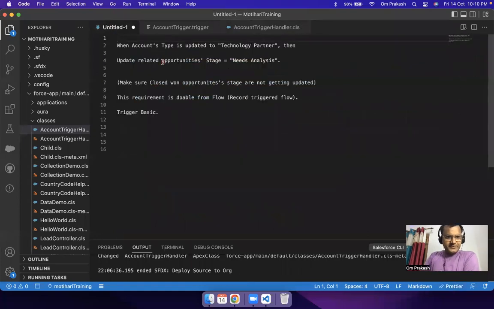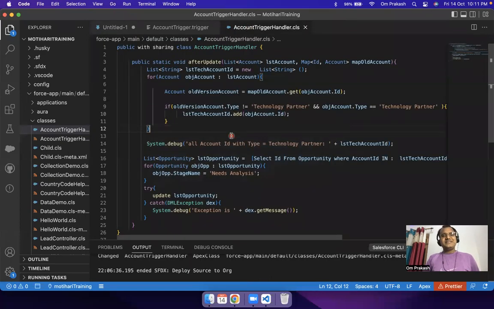Let's verify again. We are able to achieve this: when the account's type is updated to technology partner, then update the opportunity, and make sure the opportunity is not updated if it is closed. This requirement is doable from Flow. Always remember this. You can do the same logic from Flow, and I can assign you the same assignment. Please create the same thing from Flow.